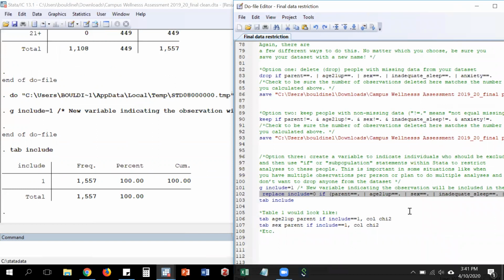So these zeros will be people that should not be included in my logistic regression model, and so people that I don't want to include in my table 1. And again, I'm copying and pasting from my count statement above. So include will be equal to 0, so replace include equals 0 if, and then in parentheses I have to write this long list of conditions.